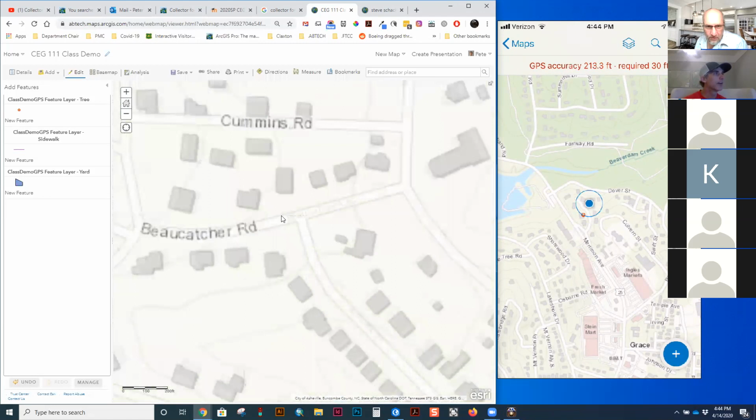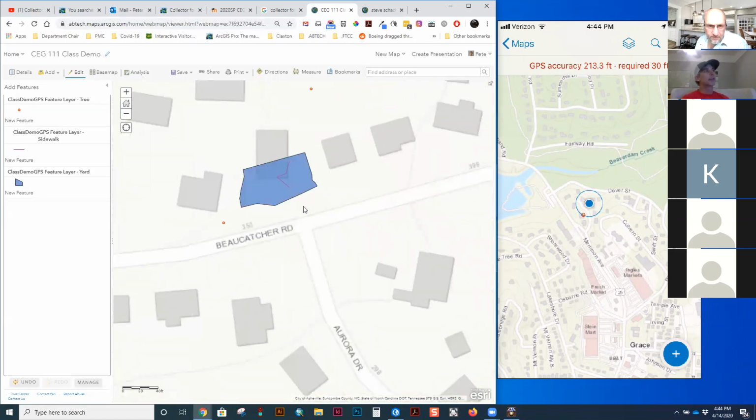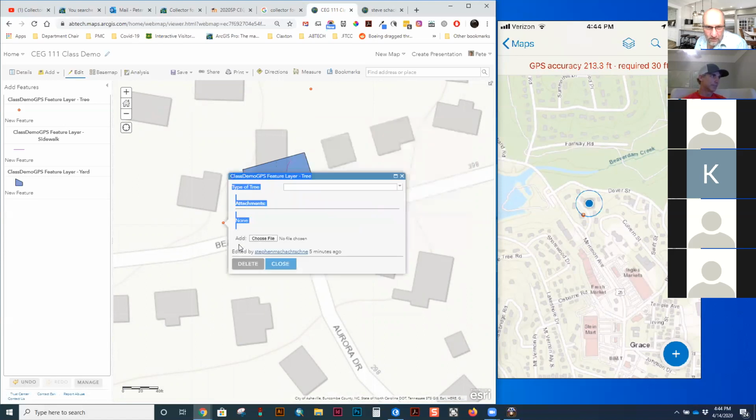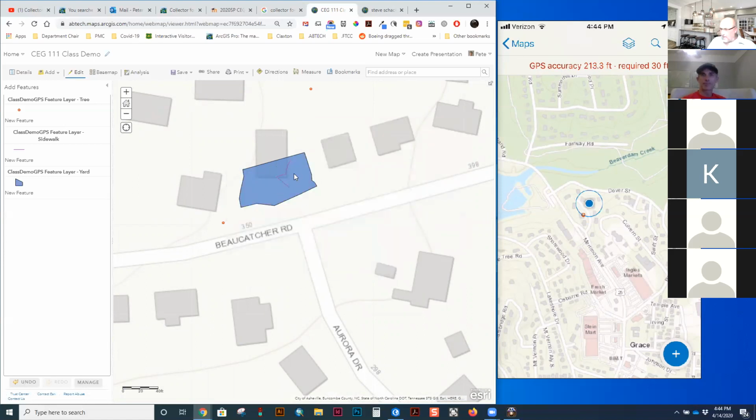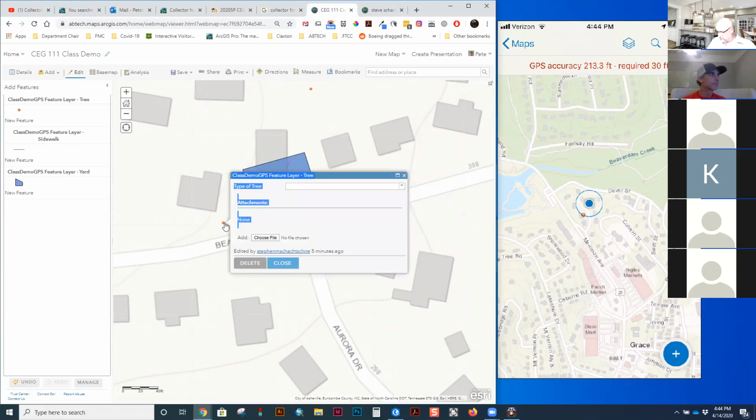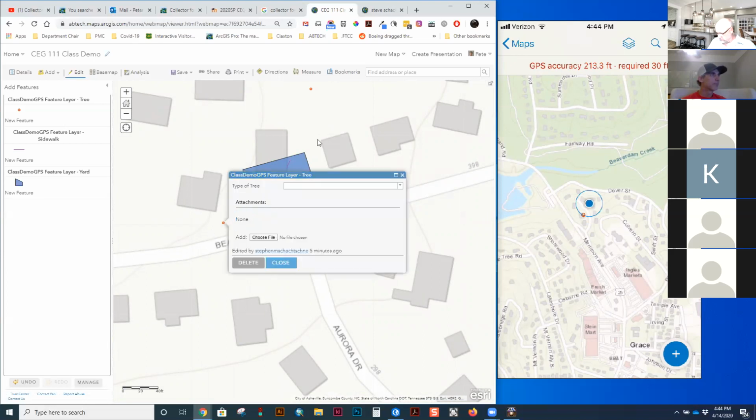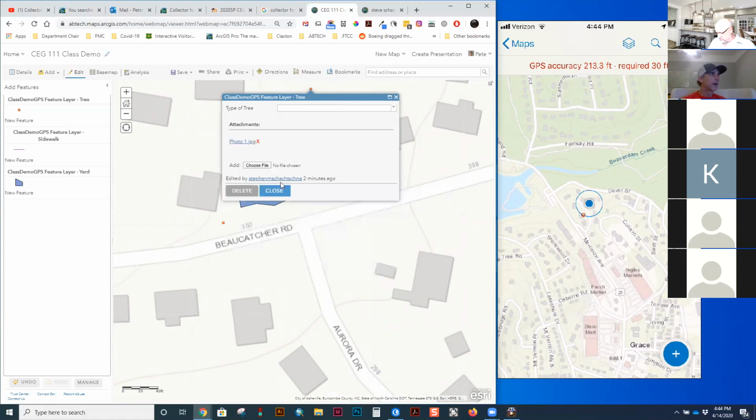See, there's yours right there. Everybody see me zooming in to his? You got the line, the polygon, and the tree, right? Yeah. Now you can also take a picture too, right? I did take a picture of the tree. I don't see it. I might not have saved it. Oh, there it is.